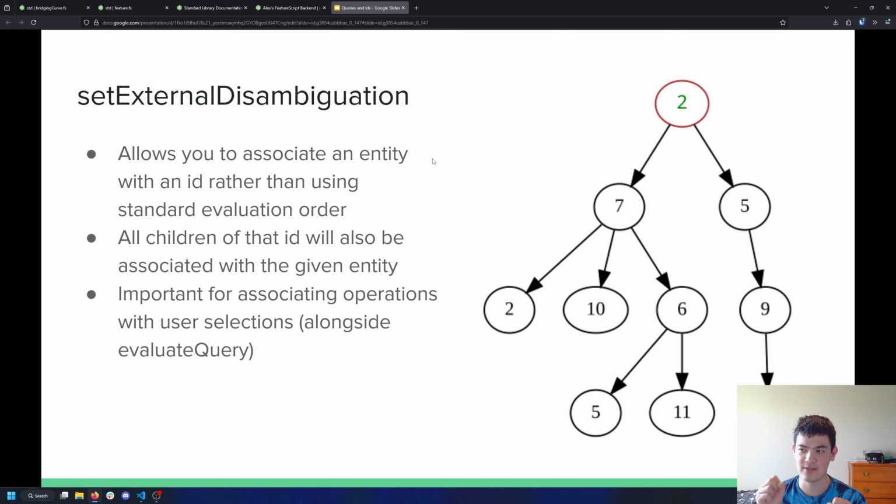And so the solution is, instead of iterating and saying our first selection is going to be pulley 1 and our second selection is going to be pulley 2, you say whatever query the user has selected, whatever point that is, that's what we associate with pulley 1, and whatever point the user has selected second, that's what we associate with pulley 2. That way, if you delete pulley 1's point, it can see that query is gone, so pulley 1 is gone, but pulley 2's query still exists, so pulley 2 is going to be okay. Set external disambiguation just allows you to link that.